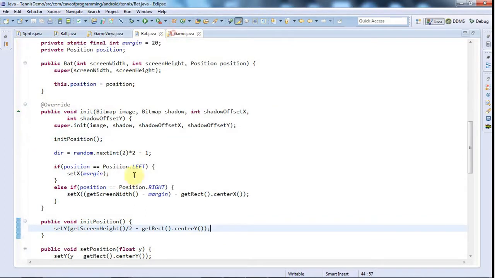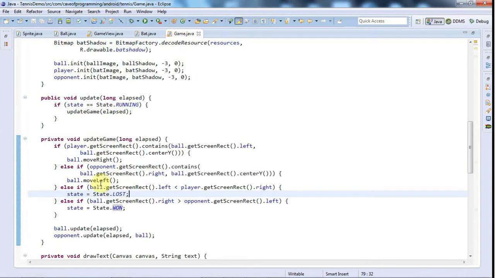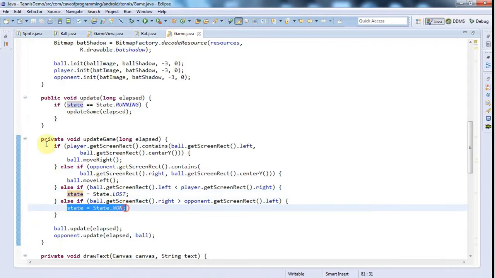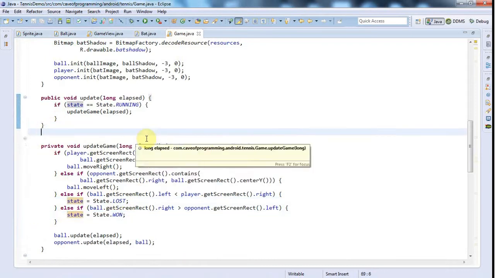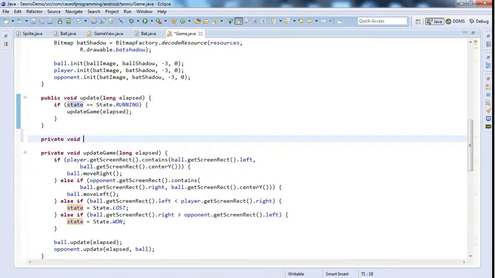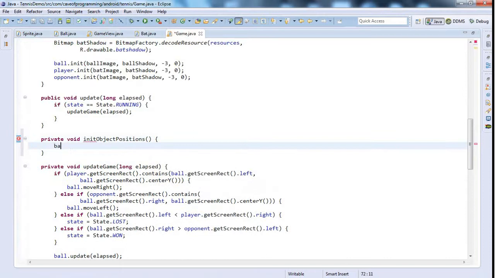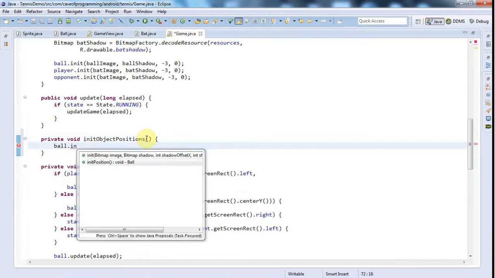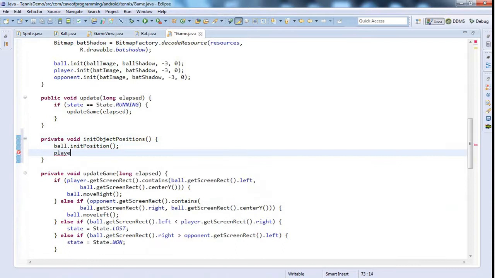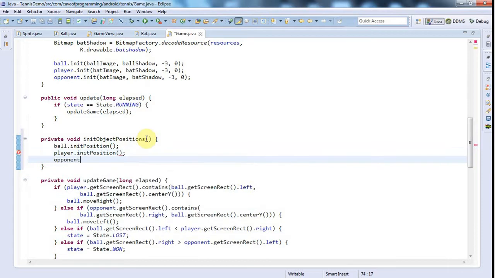And now if we go back to game.java, we need to make sure that if the game is won or lost, we reinitialize the positions. Let's give it a private void init object positions, and then we can just say ball.init position, player.init position, and opponent.init position.